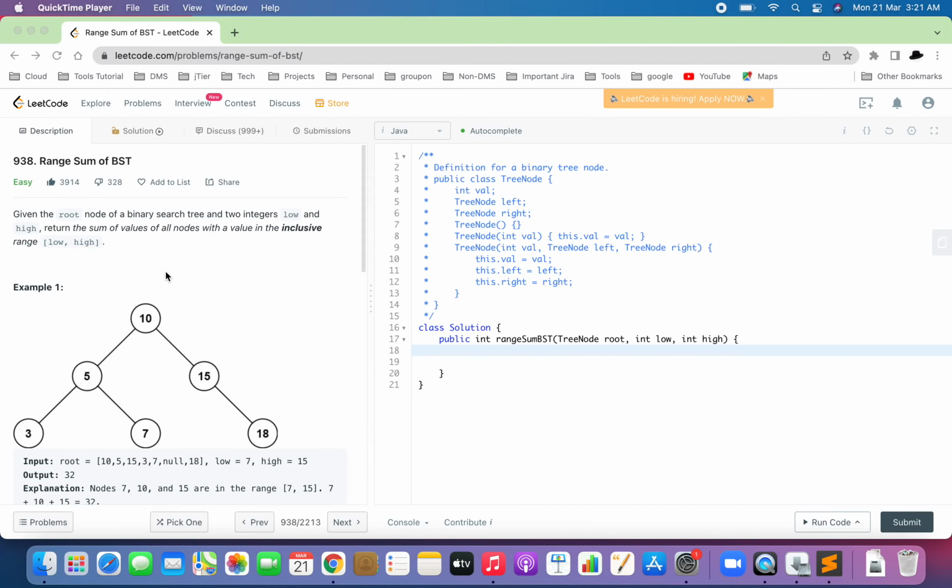Sanjay, and in this video we will write a program for range sum of BST. This is a very popular problem and has been asked in Facebook multiple times. So let's try to understand the problem first.